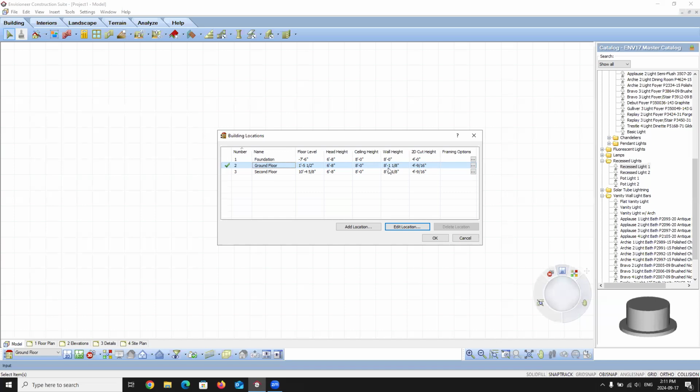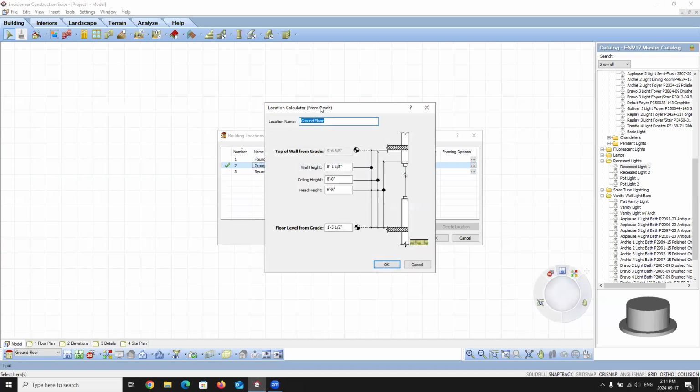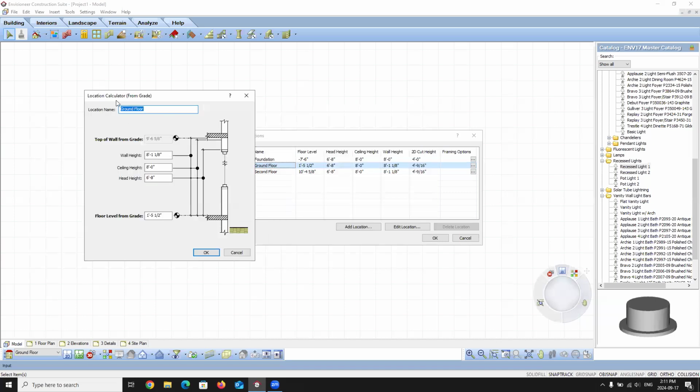So let's go in and take a look at the edit location button in our diagram. We've already opened this up once. I just want to open it up again just to go through it so we can see what we have here. We can see here when we click on edit, it brings up the location calculator, and we're looking at this from grade. Now, this dialog contains a diagram that, again, helps us visualize what the settings are attributed to. To edit a setting, all you have to do is click in a box, and it will allow you to adjust not only the name, but all of the values associated to it.